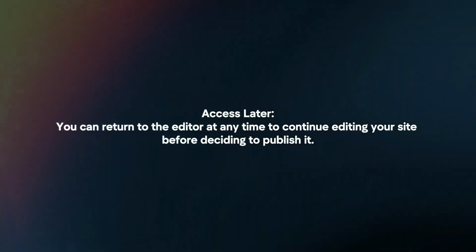Access later. You can return to the editor at any time to continue editing your site before deciding to publish it.